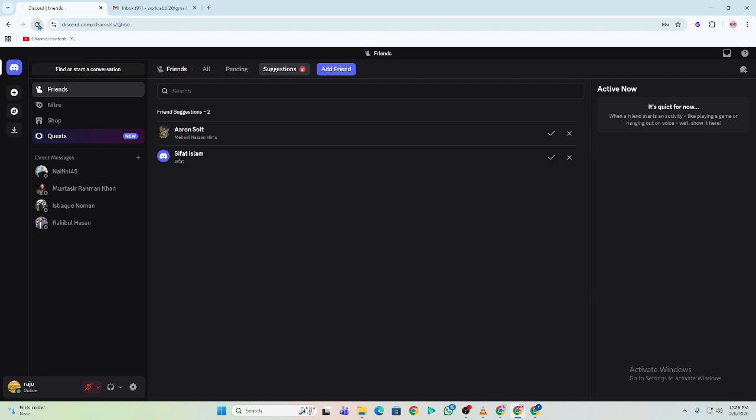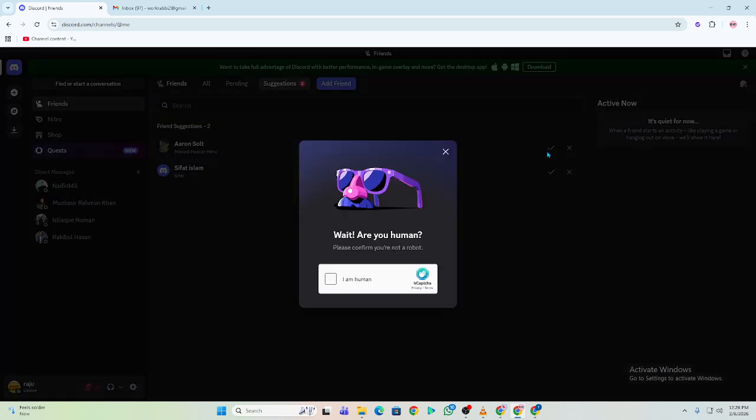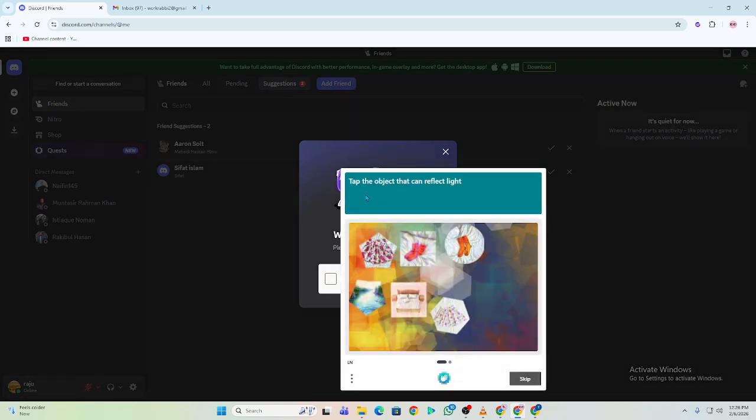Step 9. If it still fails, contact support. Go to Discord Support, then Trust and Safety, and explain that your verification didn't go through. Most errors happen because of blurry photos, mismatched info, or edited images. Do everything clean and clear, and your age verification should pass without issues.